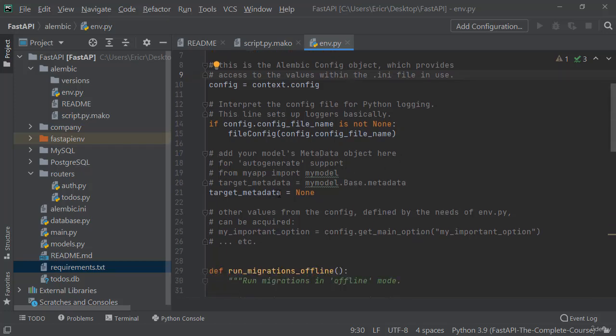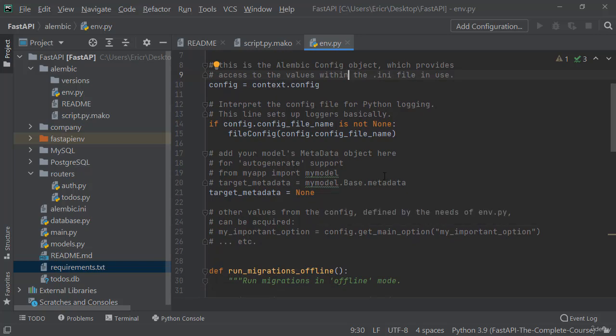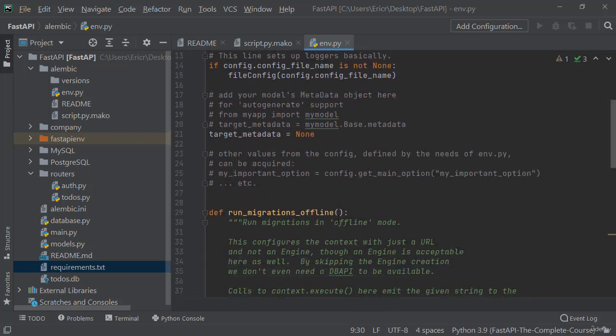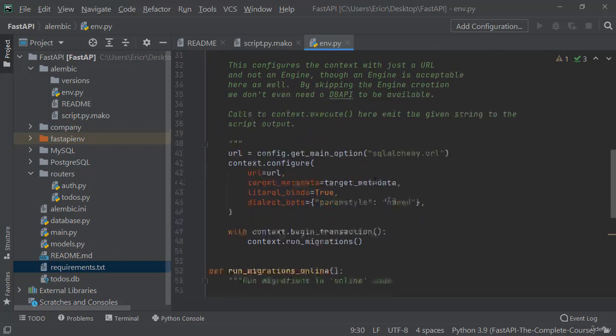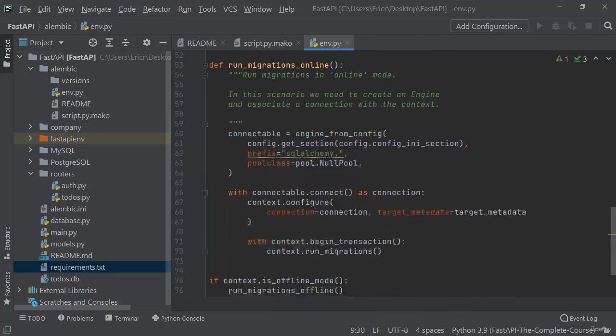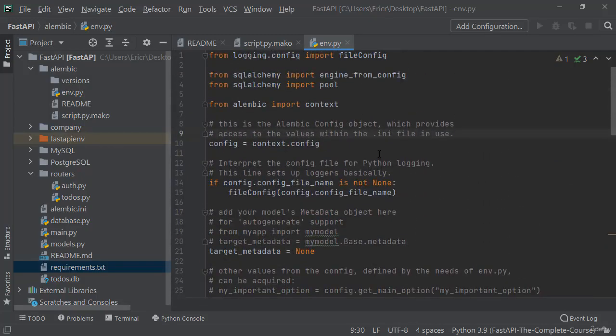We can set up our target metadata, which is currently none, but we're going to have to configure this eventually with our current database. And we can add more values down here. We can also have a way to run migrations that are offline. And also vice versa, run migrations online. So there's a whole bunch of helpful information that's going to be used within our application through Alembic.